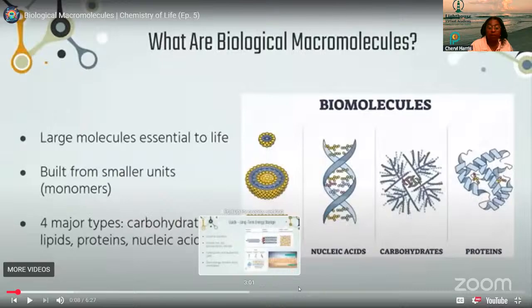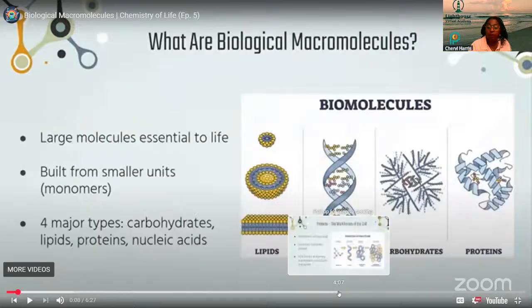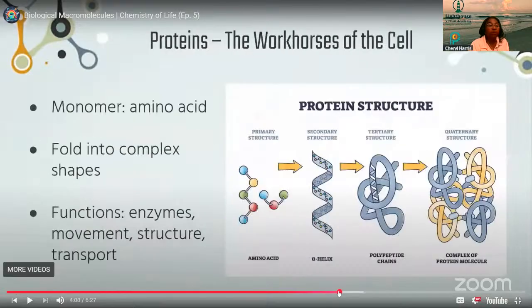So we started with proteins on our chart, so I'm going to get to where she's talking about proteins. All right, this is where everybody needs to pay attention because you're going to write this down on your chart.